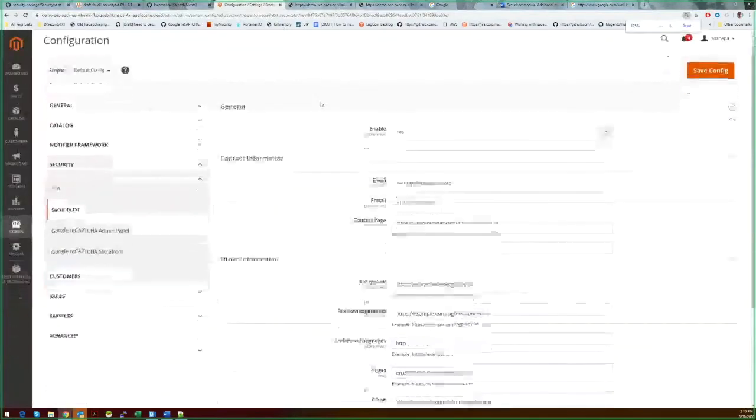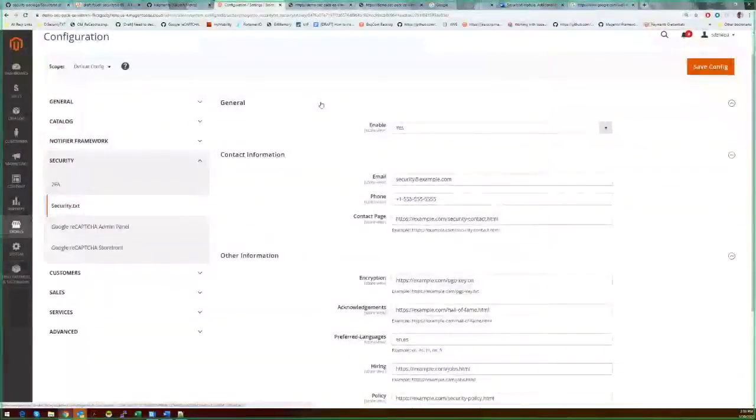Is there a way to go to that page without typing the URL?